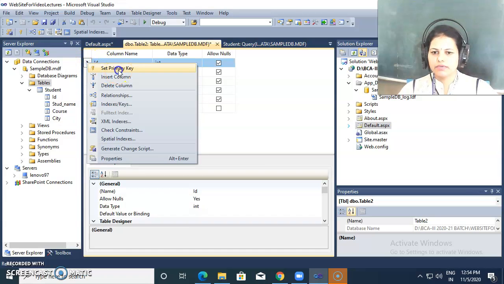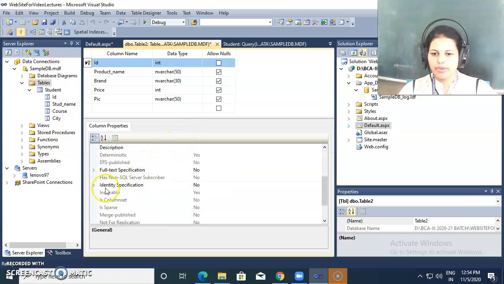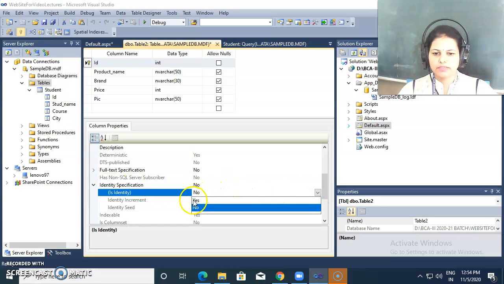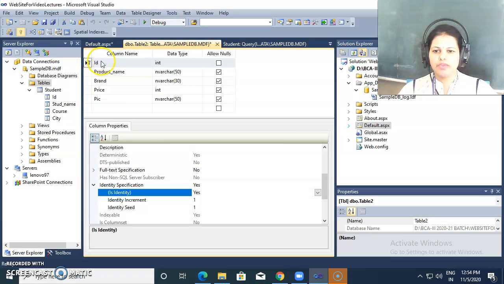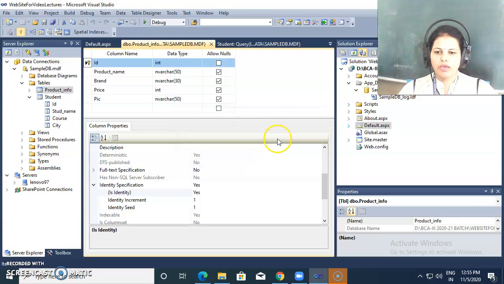Now setting the ID as primary key, and I want it auto increment, so I'm clicking on identity specification and selecting yes. So this is now my auto incremented field, and the primary key for this product gallery. Now if I save, it asks me the name of that particular table, and I'm giving product info. This is my table name, product info.